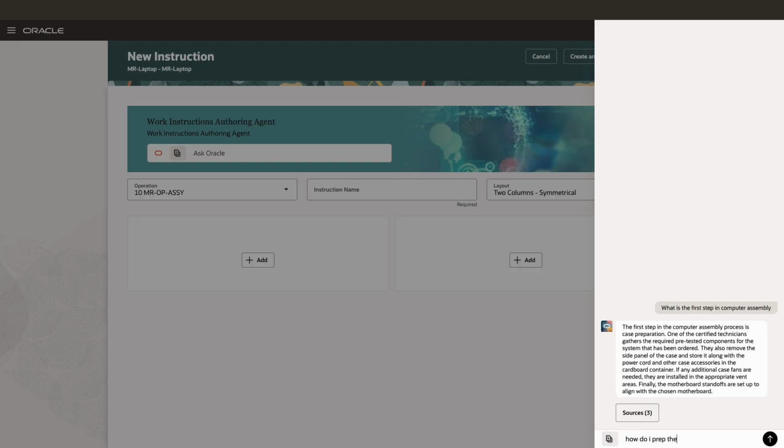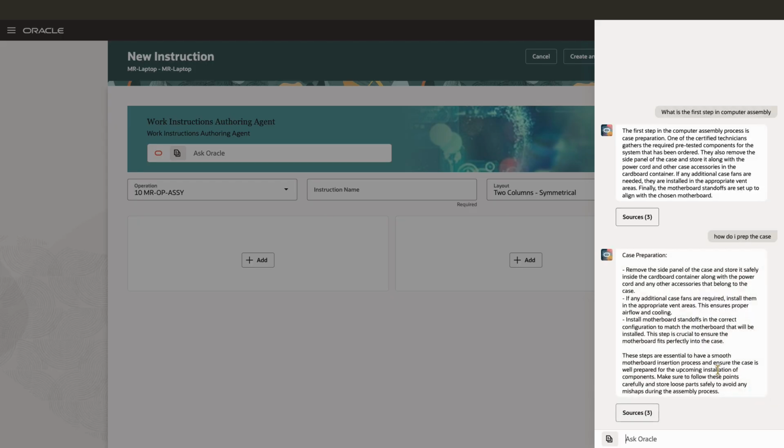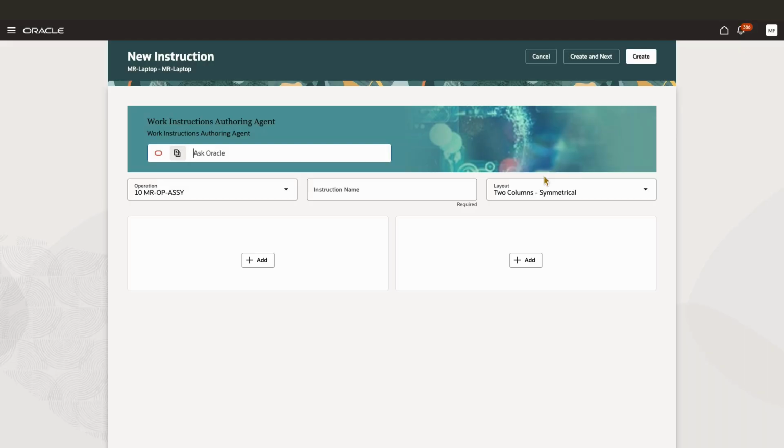Now, I want to know the details of that step, which I simply ask the agent to provide. The agent shares the instructions to carry out this step. I can simply copy this information and put that as instruction text for my work instruction. I can choose to expand the sources for more detail.